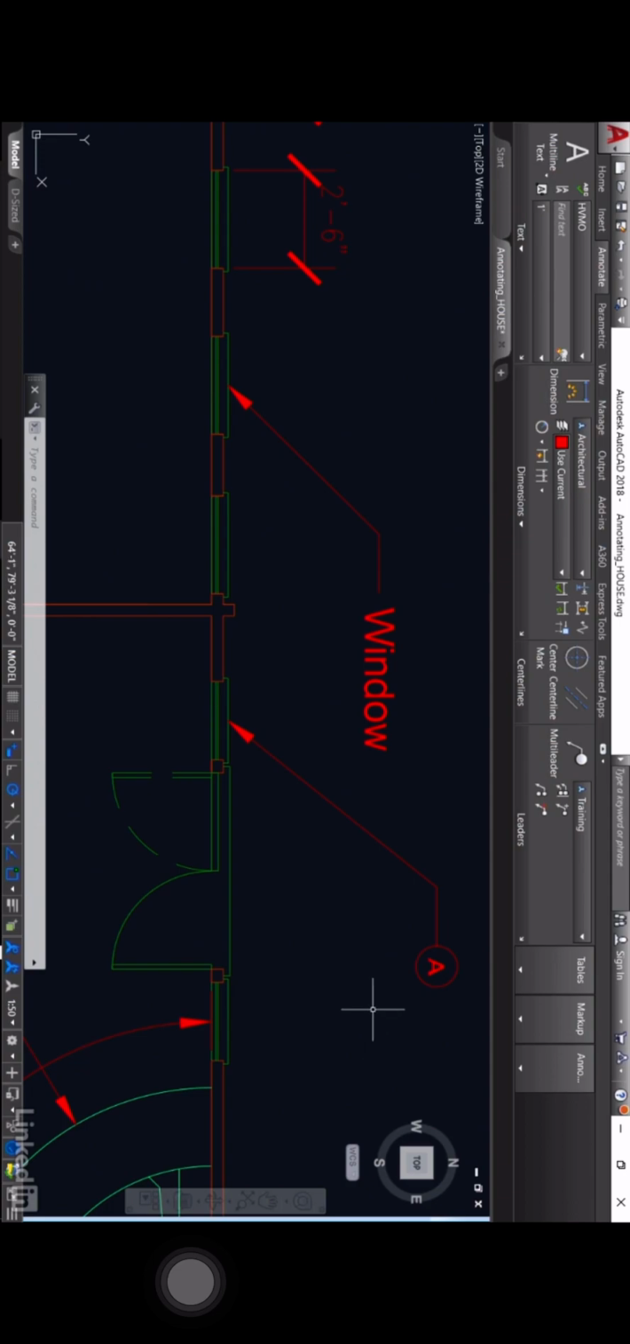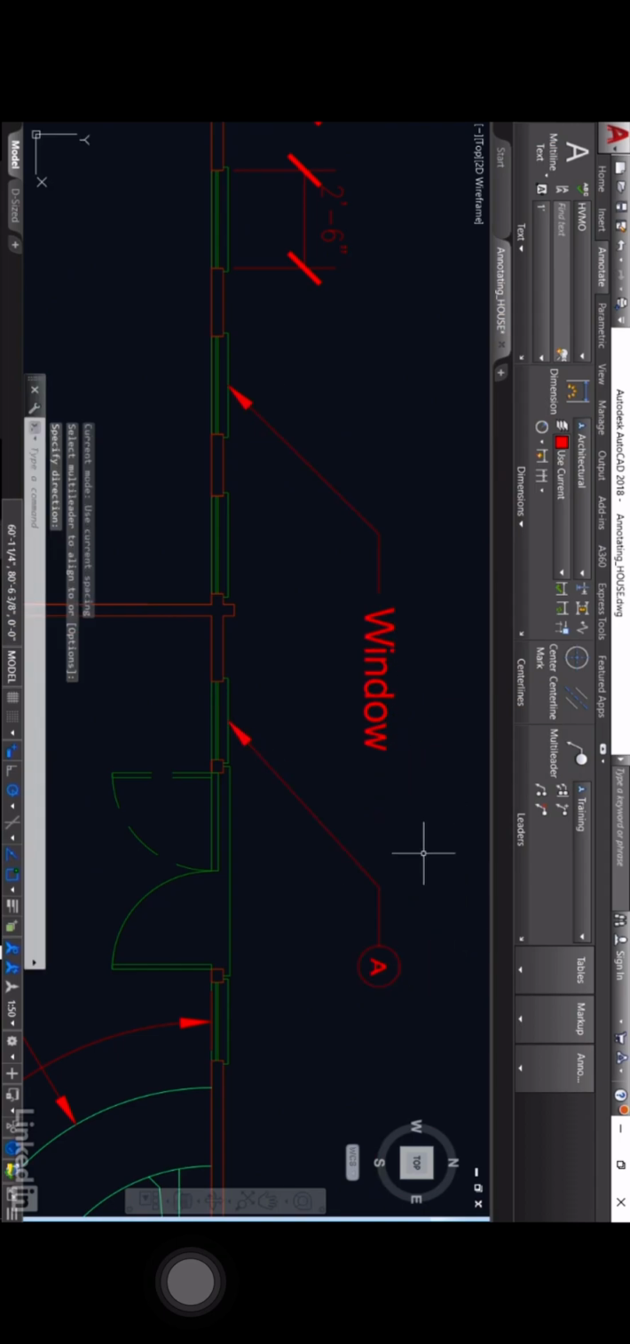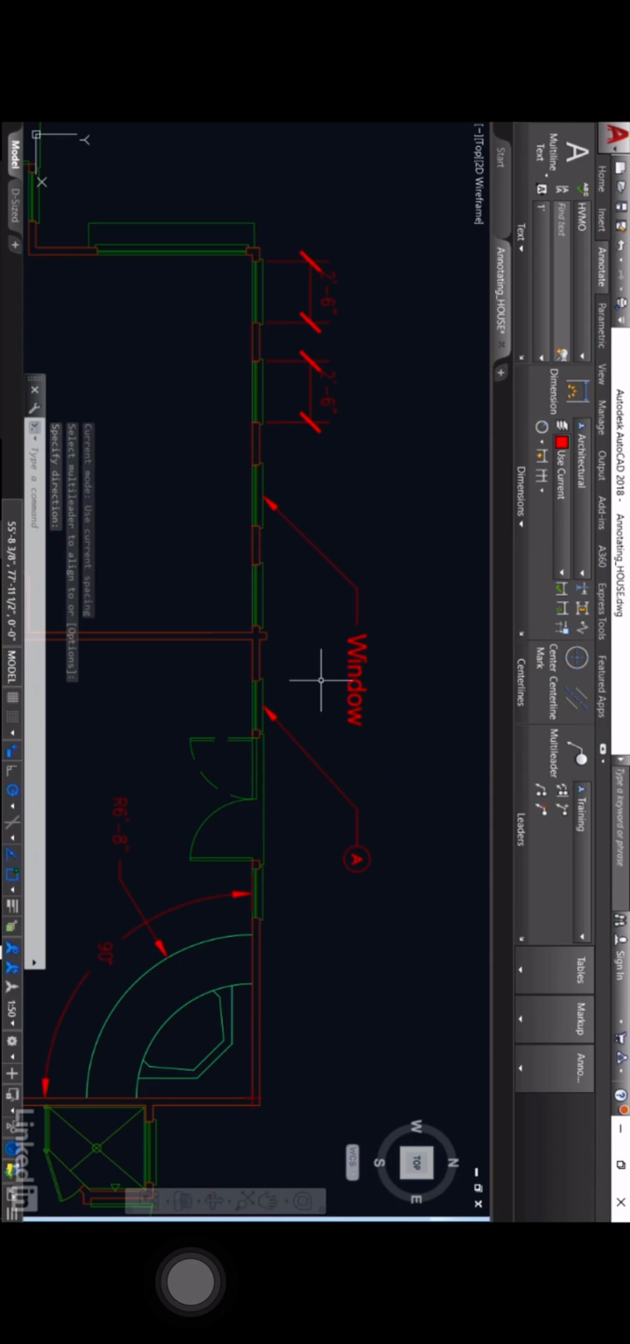One thing I can do is I can now, for example, align my multi-leader. So I'm going to select this window multi-leader and this A bubble multi-leader and enter to confirm. Select the multi-leader to align to. I'll go for the window one. And as I drag, I can line that up and click there. All done. So as you can see, that's how you can add and obviously modify multi-leaders in your AutoCAD drawings.